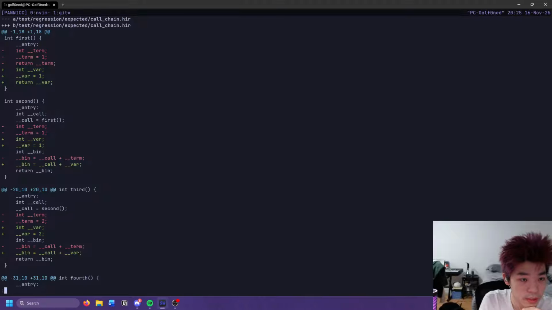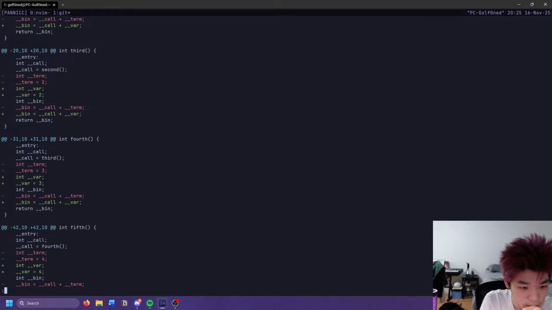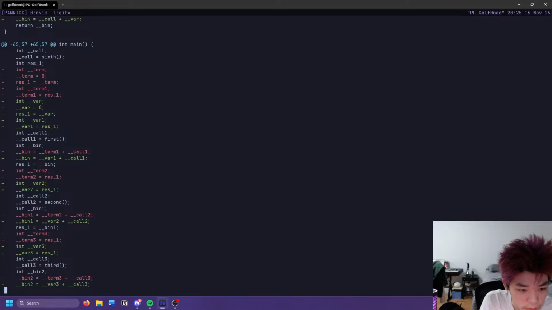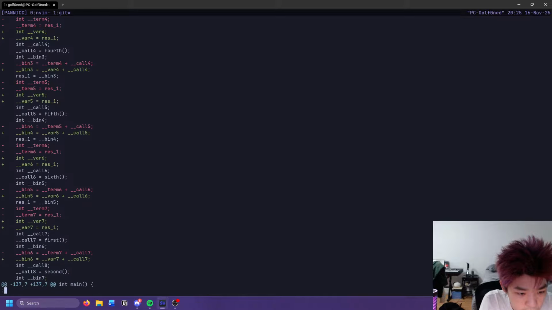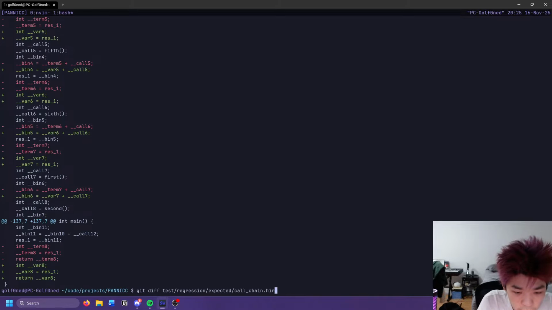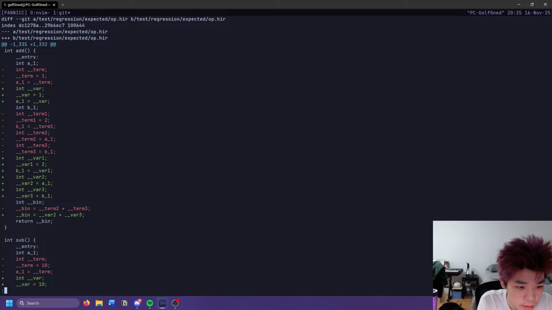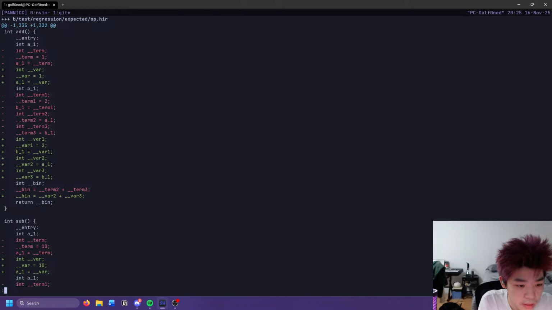Where's the part here where we apply a sum up? I guess this file doesn't really have anything that we can look at for saving lines. Let's look at a different test. Let's go to op.hr maybe? This might have something interesting.